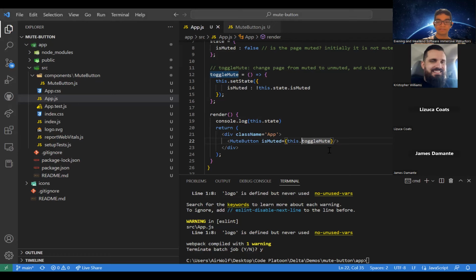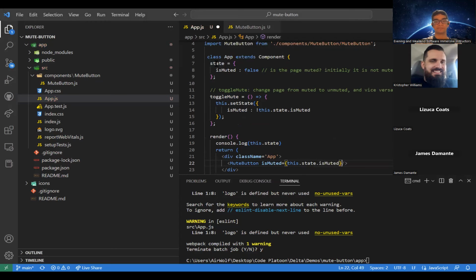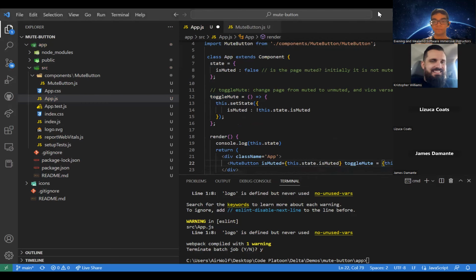So I'm going to change the format of this a little bit. And we're going to say mute button is muted equals this. And we're going to go to the state all the way up here and pull down is muted. And then in addition to that, we also need to bring in toggle mute. And for that it is a little bit easier. Thankfully, we can just say this toggle mute.